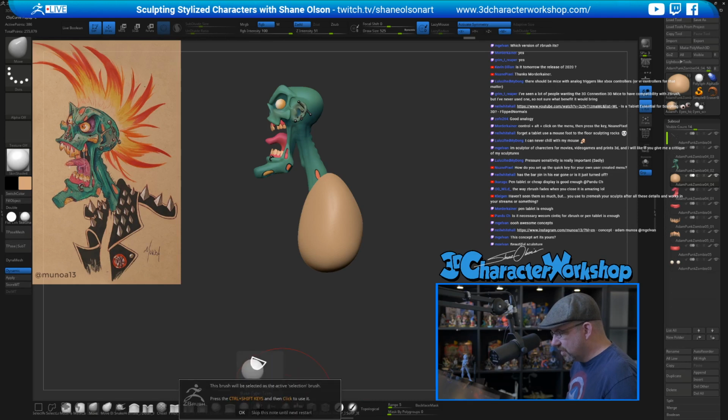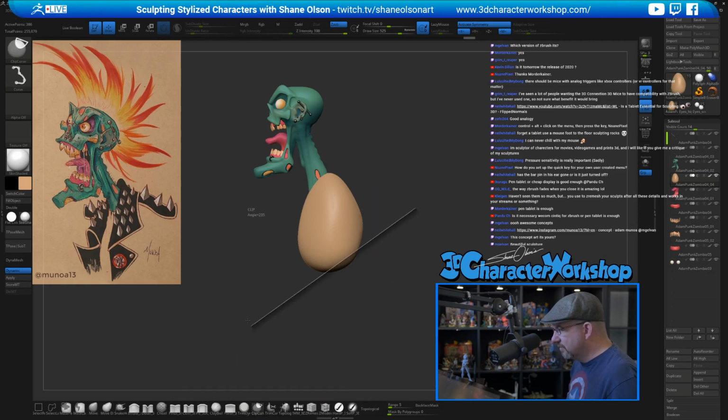Okay, I'm going to just clip curve this while I have it. I usually like to clip it on an angle like this.